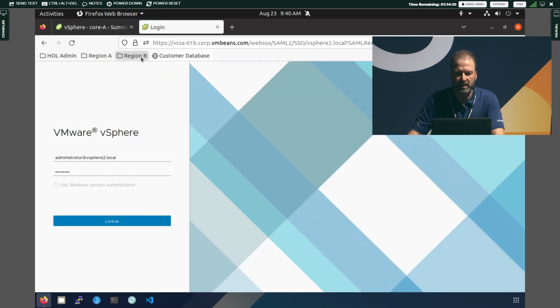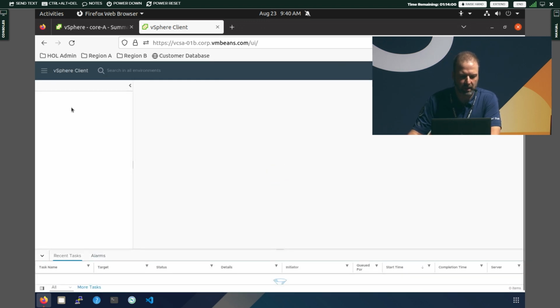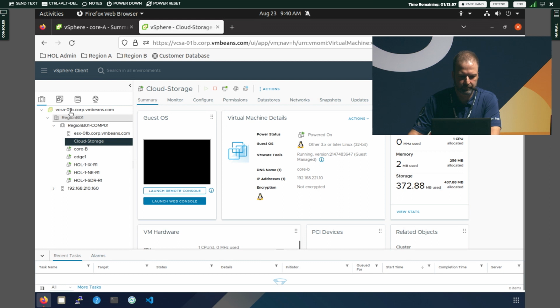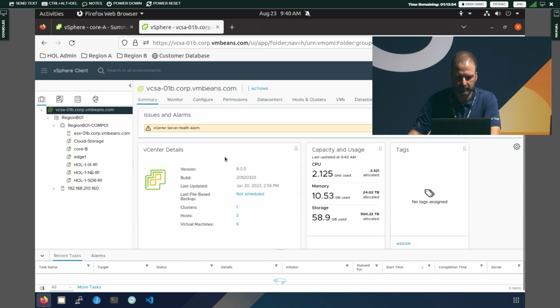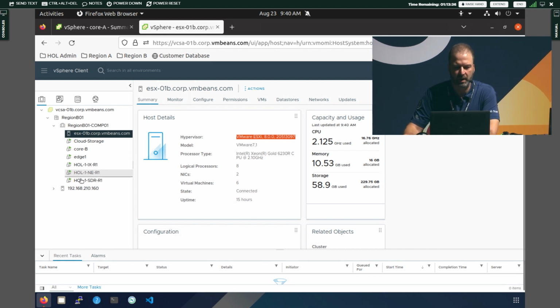The second tab I have open is Region B. I'm just going to log in. And in this one, I'm going to show you that this is vCenter and vSphere 8.0. So when I come in here, again, I'm going to click on the vCenter. Here we can see it's 8.0. And if I click on the ESXi host, again, I can see this is version 8.0. You can see here another set of VMs. All the ones labeled HOL are VMs that are deployed as part of the service mesh. We have them pre-deployed for you, just because it takes a little bit of time, and that's not really the fun part that we're trying to do.